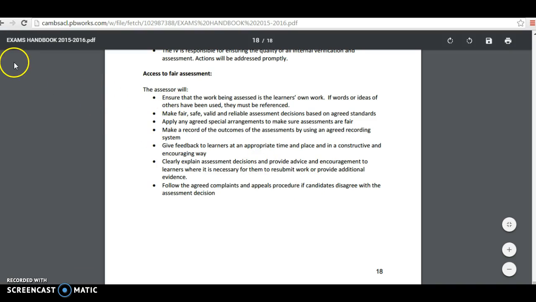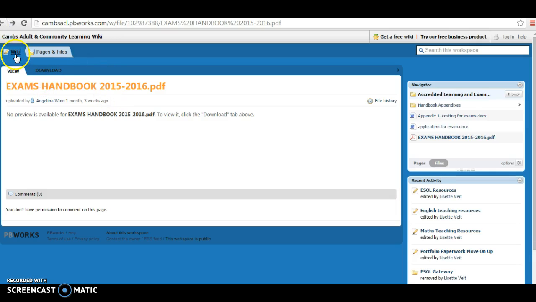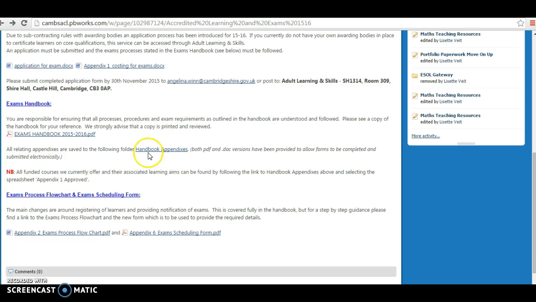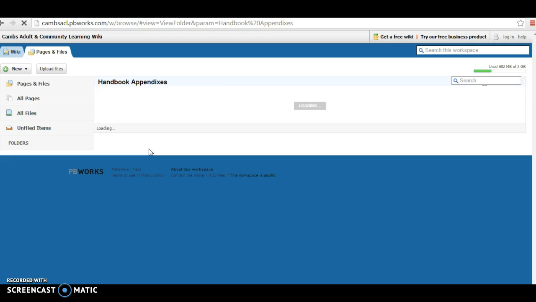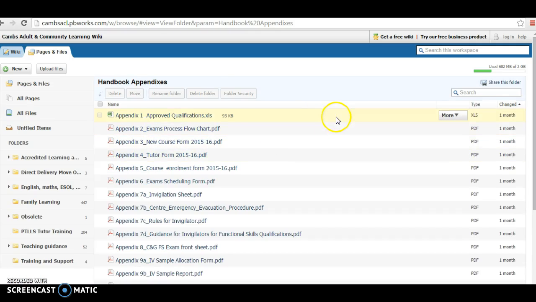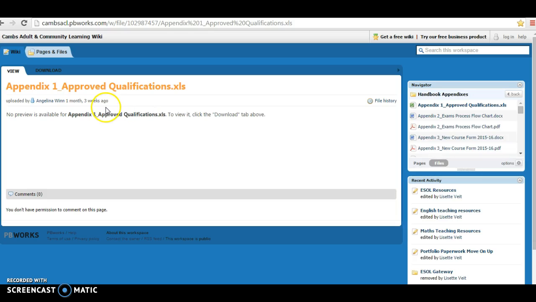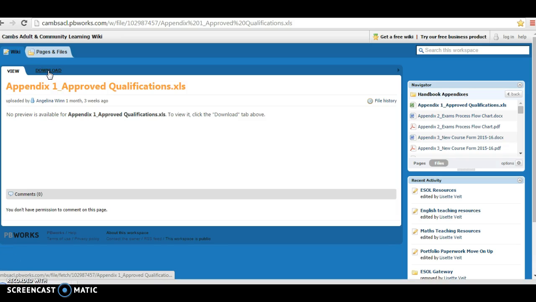Now we're going to go back. I'm just going to go back up here. Because the thing that's really important, once you've read the handbook once, you should be fine, but the thing that's really important to you are the appendices. Here are all the appendices, and here's the very first one on this list is the one that you're going to be most interested in, because this is your list of approved qualifications. And everything we can offer is on this list.